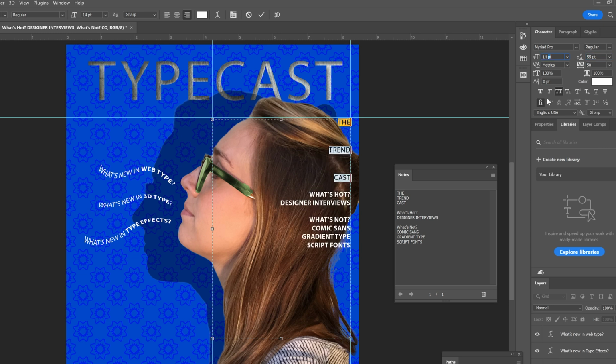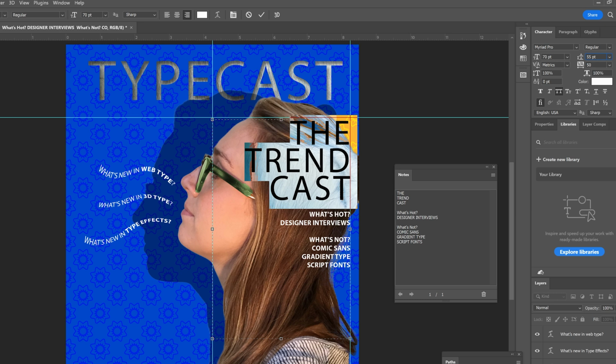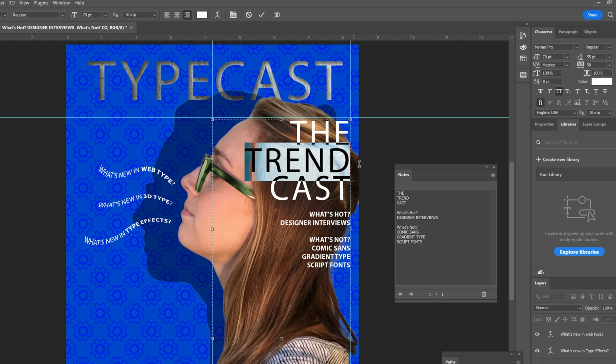Well, for some reason it didn't change to 70 pixels, so I'm going to change it to 70 point font. And now my text looks pretty good with those particular settings: 70 points, 55 in the leading, 50 in the tracking, color of white. Now I'm going to click just the word trend, and I'm going to change its style to bold. Now I can do a fake bold here, or I can change up to regular and make it bold here.